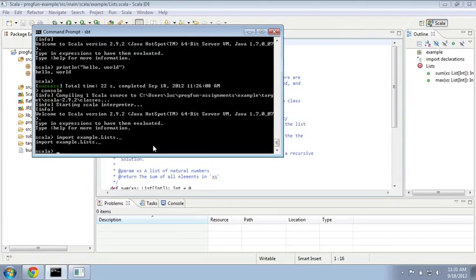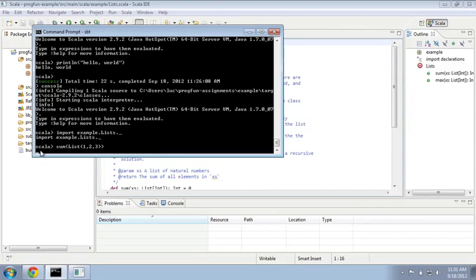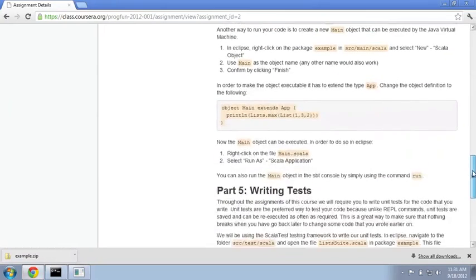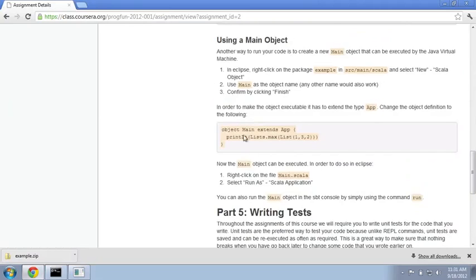For instance, we can try the sum function and type sum of list of 1, 2, and 3. And we get 0 because obviously our implementation is not correct. Okay. Another way to run your code is using a main object. This is explained on the assignment page, and I will not go into details right now.